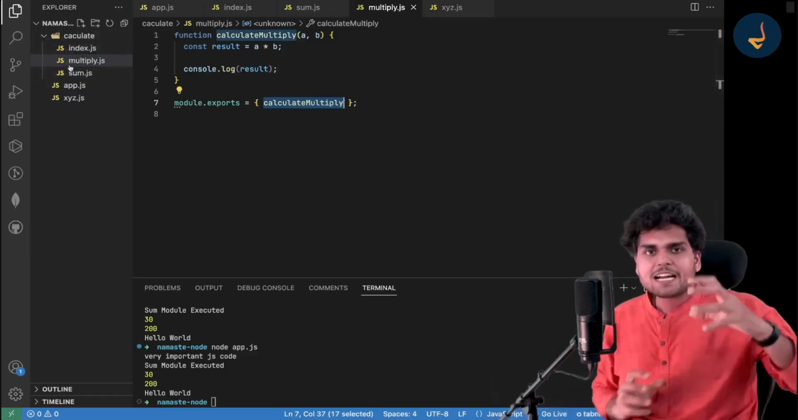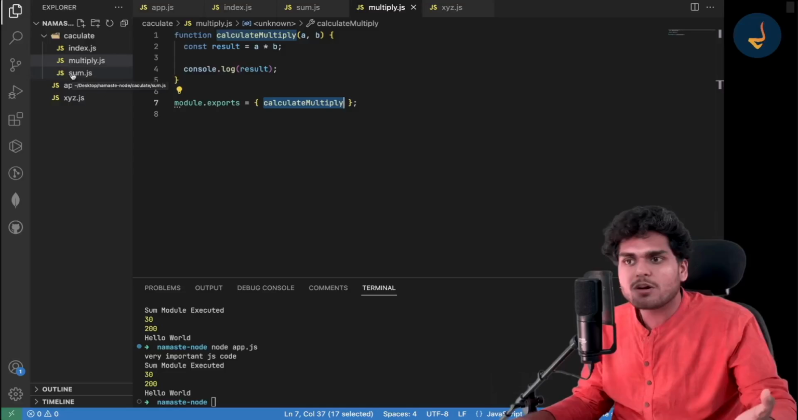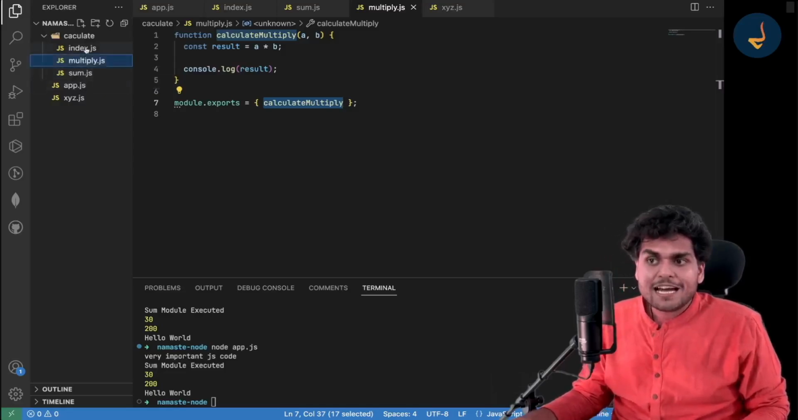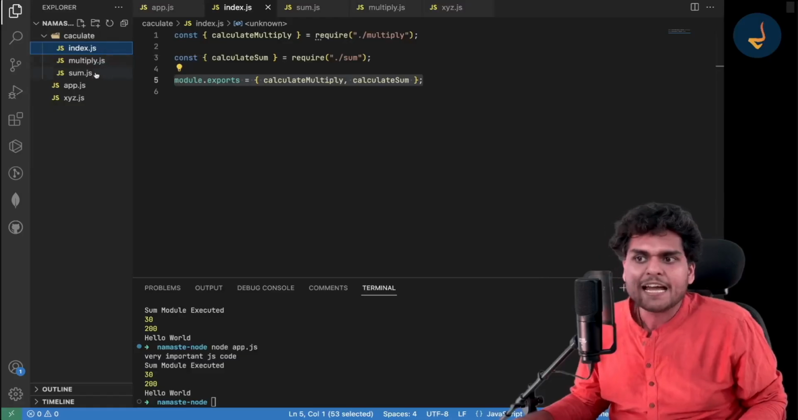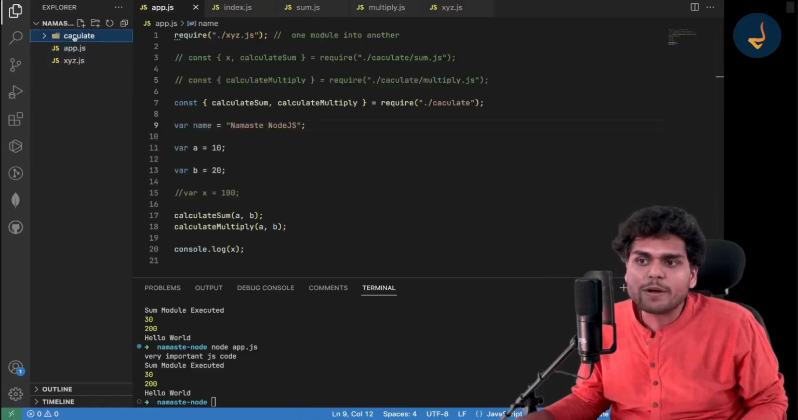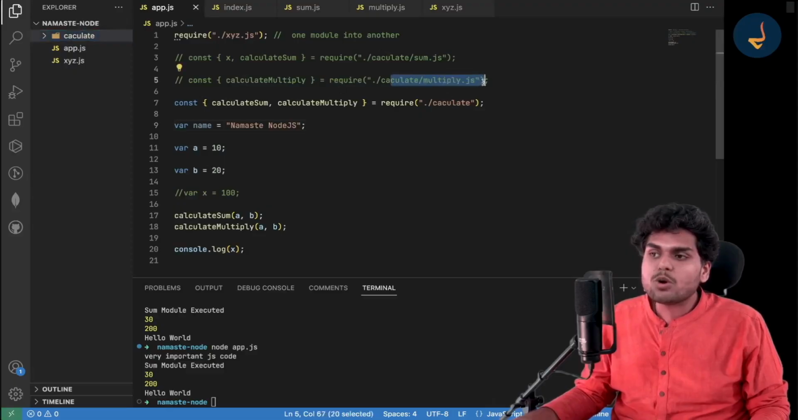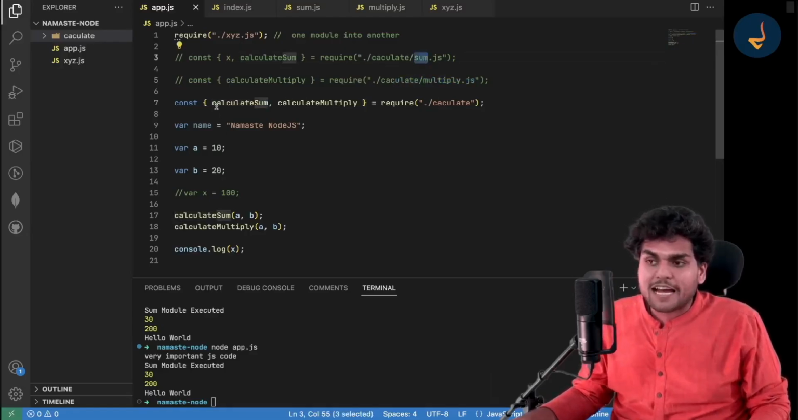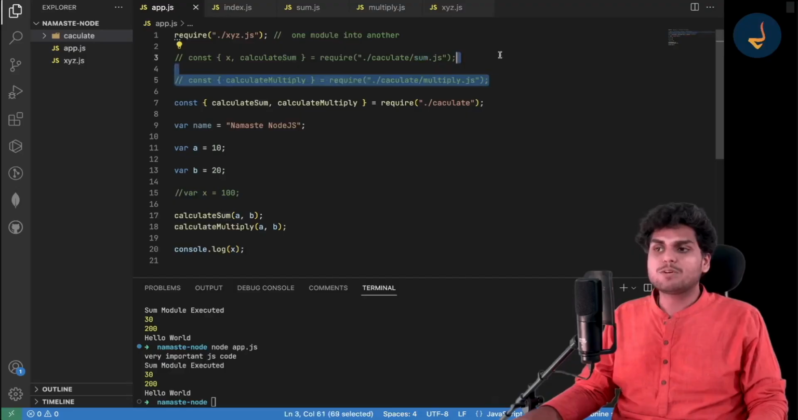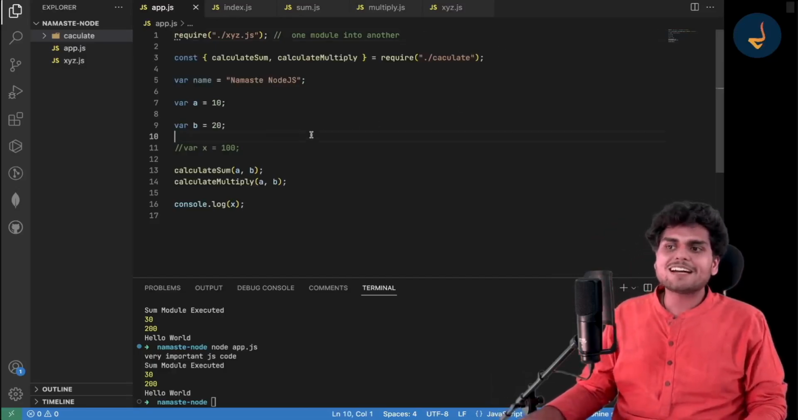Now I have made a collection of my functions. Suppose there is a subtract function also, and a divide function also. You can create multiple files, and all these files are basically merging into this index.js file. And then app.js is just talking to my calculate folder now. App.js does not even need to know the full file location. See, calculate sum is inside sum.js, but the app.js file does not need to know the exact location of this sum.js file now. It's a very powerful pattern. This is how you structure your folders, and this is how things work.